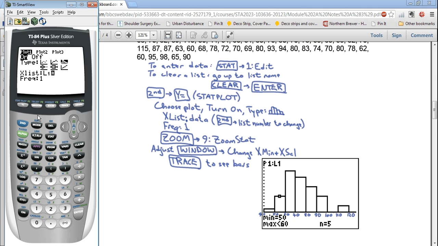Now, a shortcut for a window for any statistical graph, and for many it will be fine, but for the histogram we'll have to adjust it. You press the zoom key right in the middle of the top, and you go all the way to the bottom, or the fast way is to actually press the up arrow. And you see choice number 9 is ZoomStat. So you don't even need to scroll to it. You can press the zoom key and number 9.